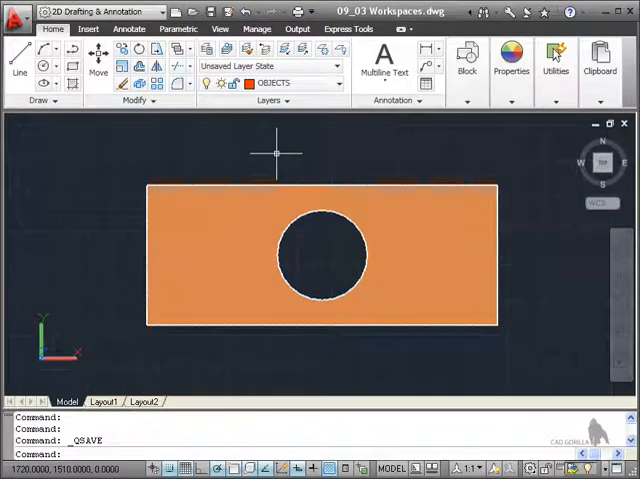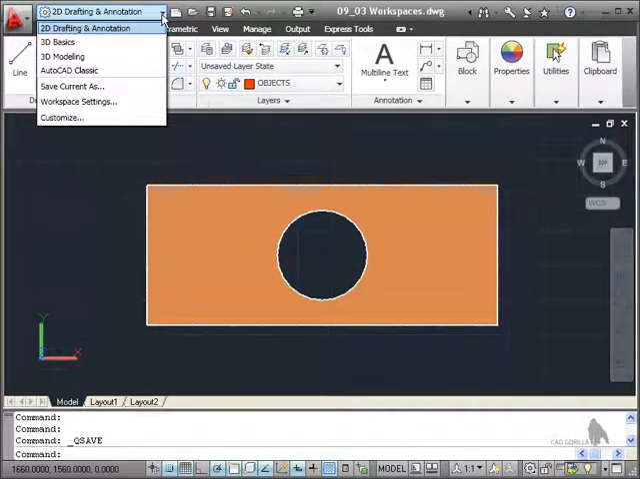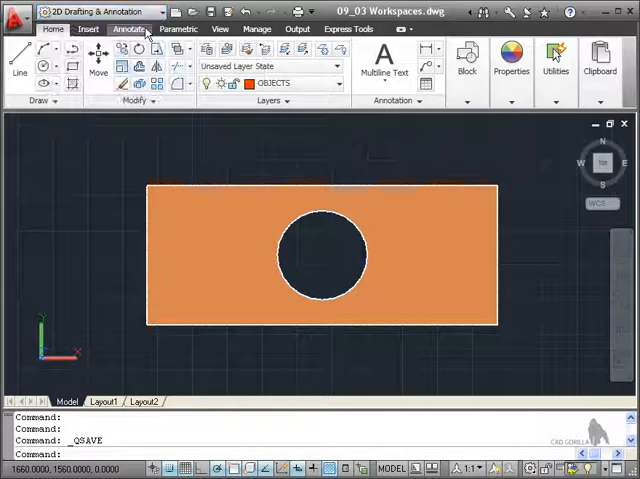Let's have a look now at AutoCAD Workspaces. Workspaces have been placed in AutoCAD 2011 in the Quick Access toolbar here at the top of the screen when you click on the flyout there. And as you can see, 2D drafting and annotation is the current workspace. You can also change your workspaces down here on the status bar.